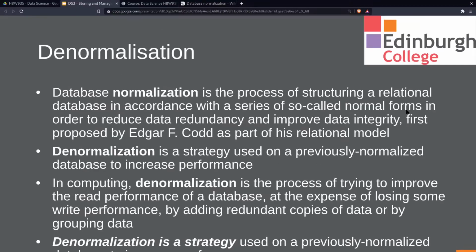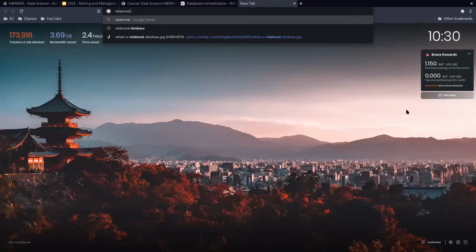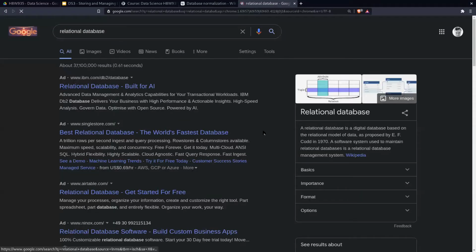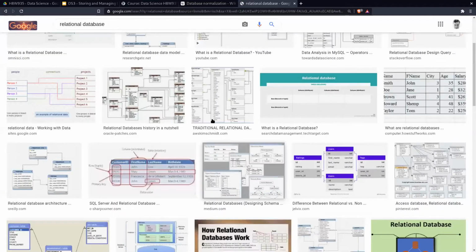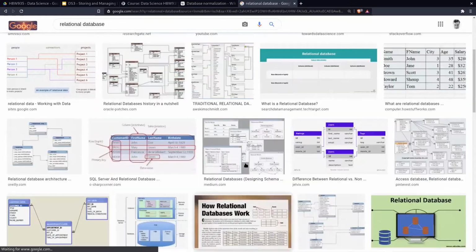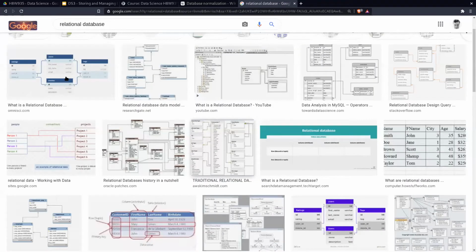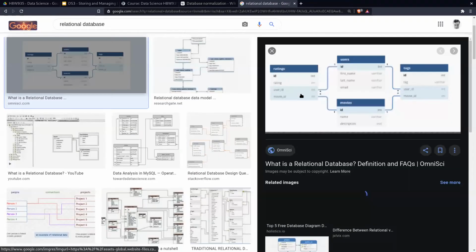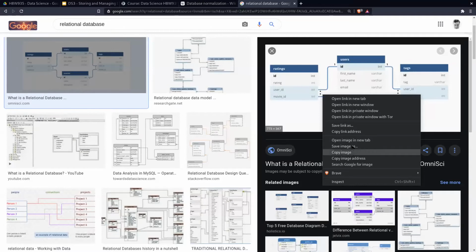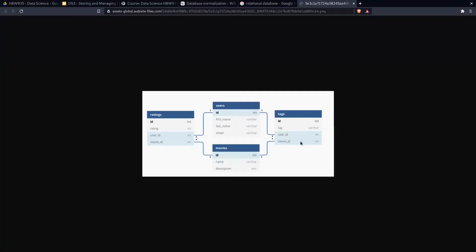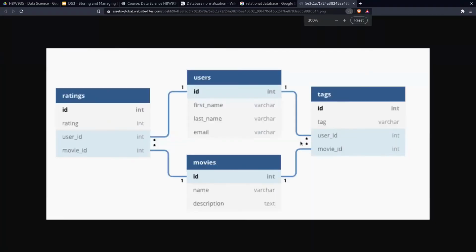So if I just do an example of a relational database, let's look at an image and see if we can find a graphic that shows a relational database that's laid out relatively well. So here's a good one. Let's see what sort of resolution this is. I don't want it to be a horrible resolution. All right, so here is a relational database with some tables. We've got ratings, users, tags, ID.